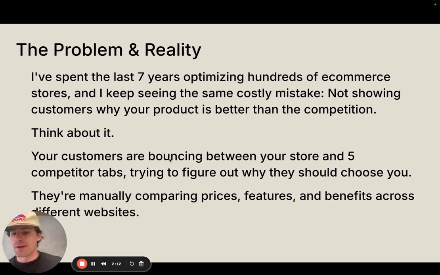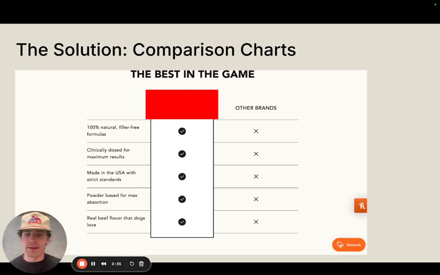So think about it, right? E-commerce is huge now, so your customers are likely not just looking at your product. They are likely bouncing between your store and 5 other competitor tabs, trying to figure out why they should choose your brand over the others. They're manually comparing prices, features, and benefits across different websites. So we have to make sure that we show why ours is the best.